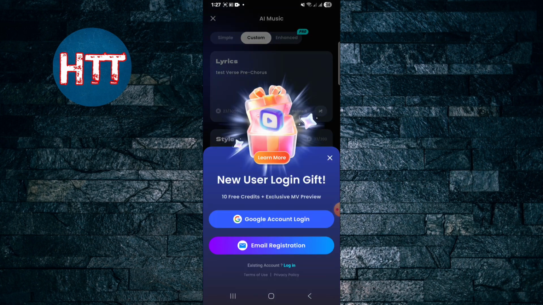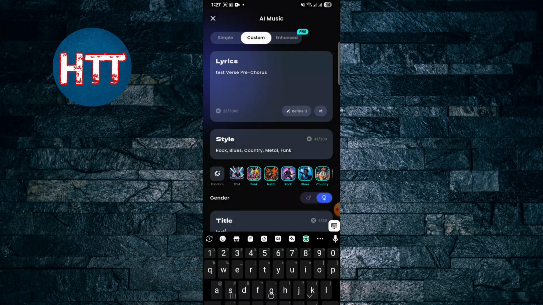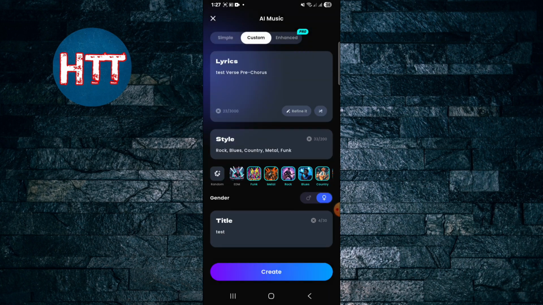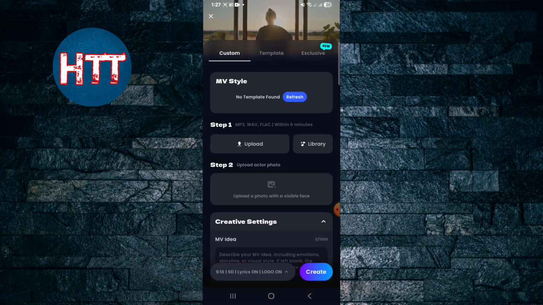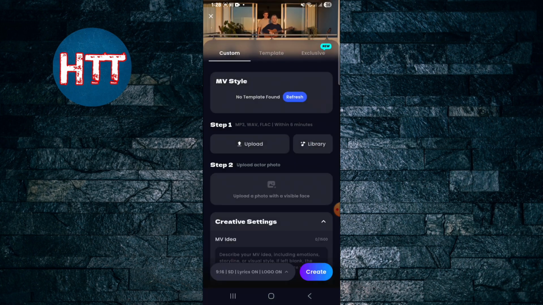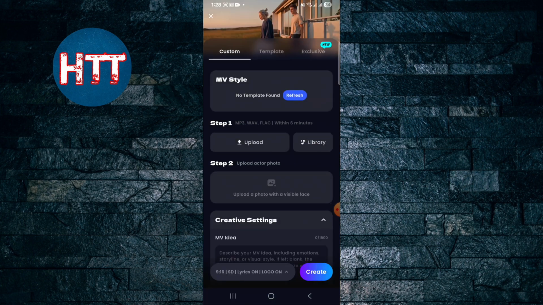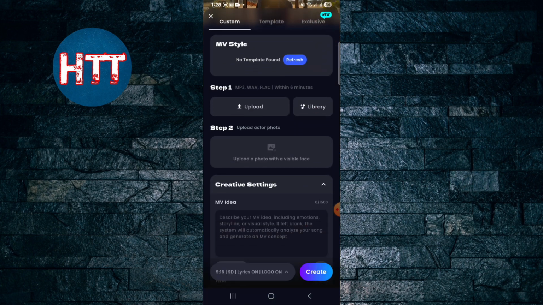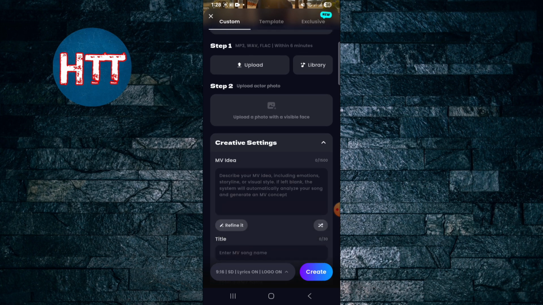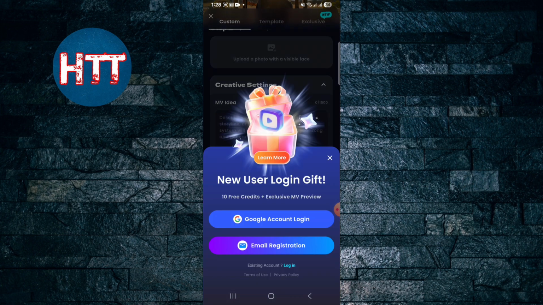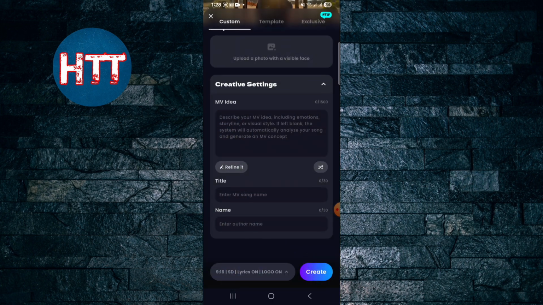So that's why you have to create your account first. So this is music generation, and if you want to get the videos, tap AI Music Video here. You can upload your mp3, or you can choose it from your library. Then you can upload a cartoon photo, so that the photo will be visible, with the face, and you can see here, refine it. But you have to create your account, and this is the name, and then create.